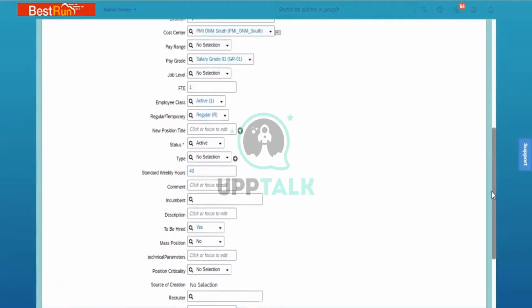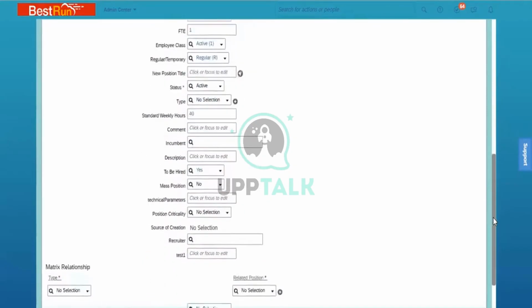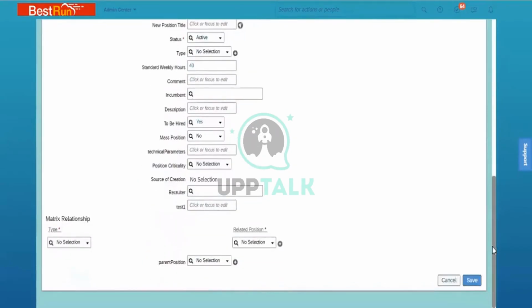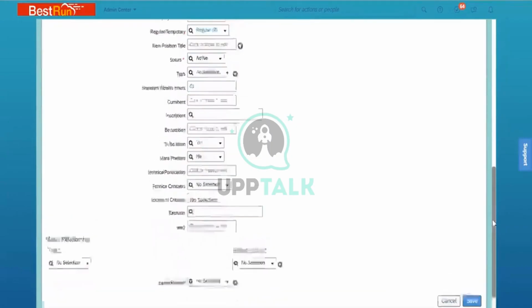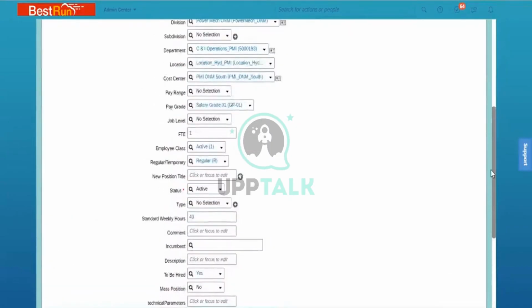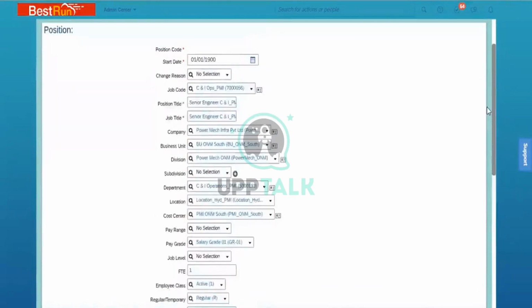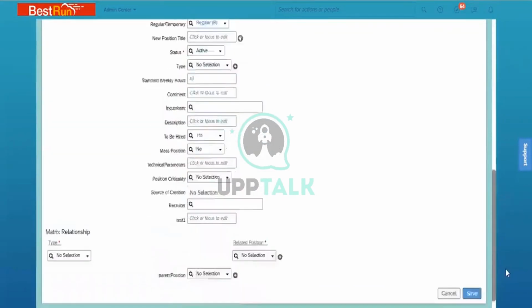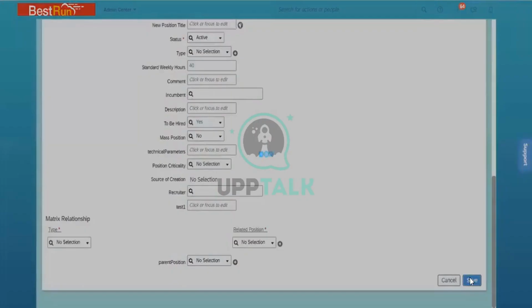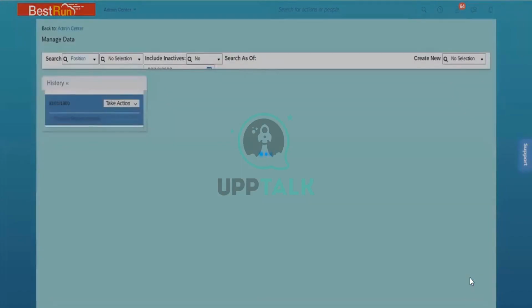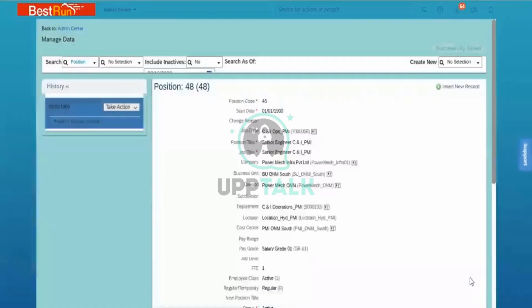And everything we have already taken, even for the mandatory fields and the non-mandatory fields. We have already taken all the details on 1900 and then click on Save. You can see the position is created.